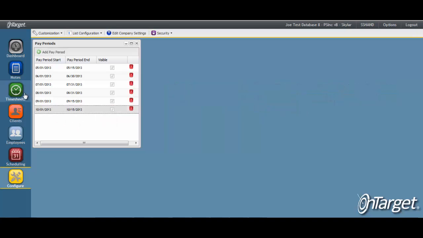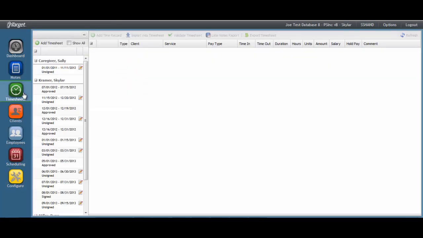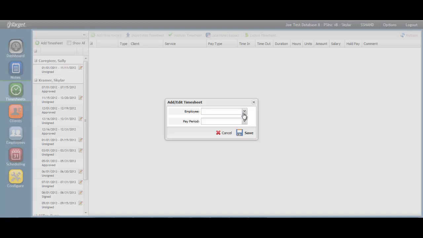Each pay period that is marked as visible is then a potential selection in the Timesheets desktop when adding a timesheet. If the pay period was not marked as visible, it would not yet be displayed in this list until marked as visible.